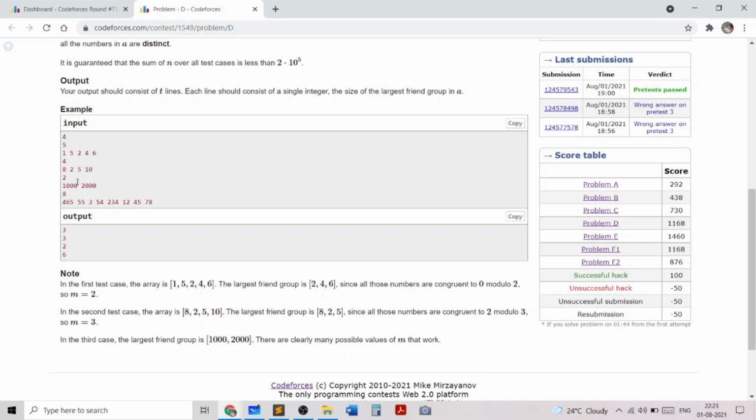More specifically, all bases which are divisible by 1000 will work, and you can see that easily. So for example, when you take 1000 modulo 1000, the remainder will be 0, and when you take 2000 modulo 1000, the remainder is 0, and that's why the answer will be 2. And in the fourth sample test case, you can work it out by hand that the answer is 6.